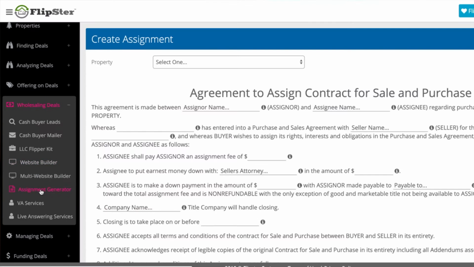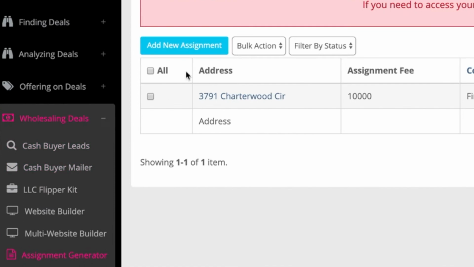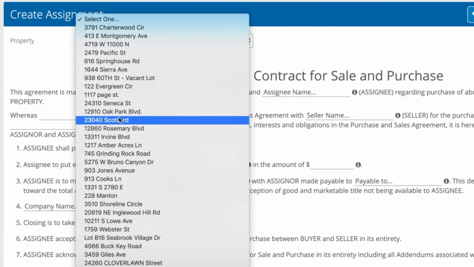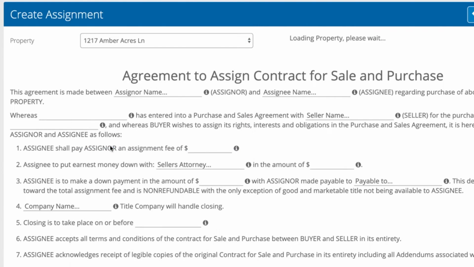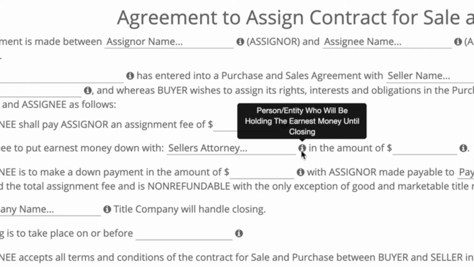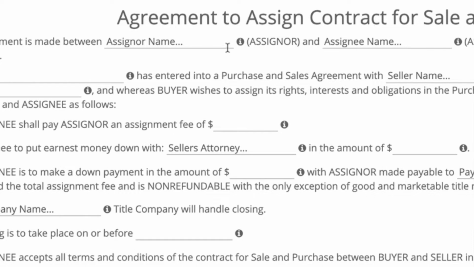Okay, so first thing you do is go to the assignment generator tool, click add new assignment, and then you're going to choose the property that you want to create an assignment for. So first thing I want to show you is there's these little information prompts. If you put your mouse over those, it shows you exactly what goes into that field.